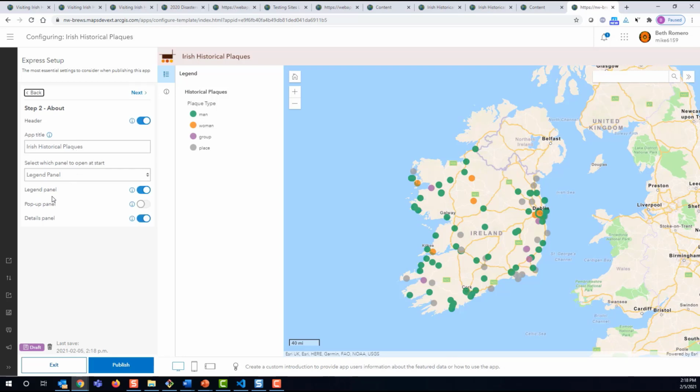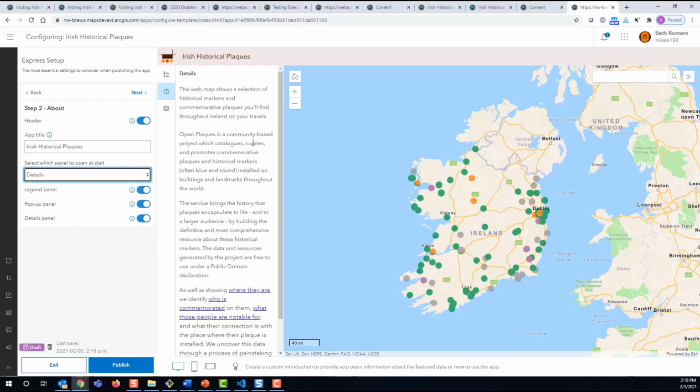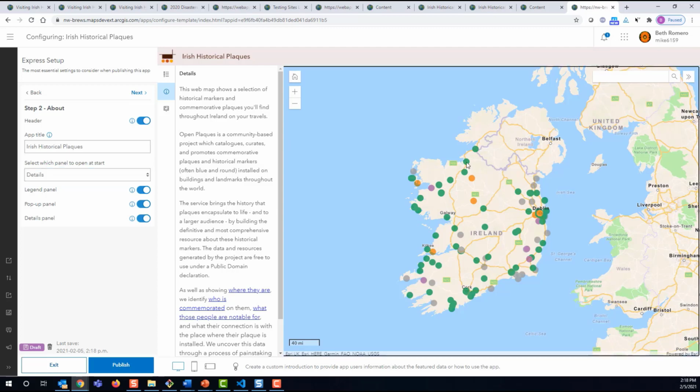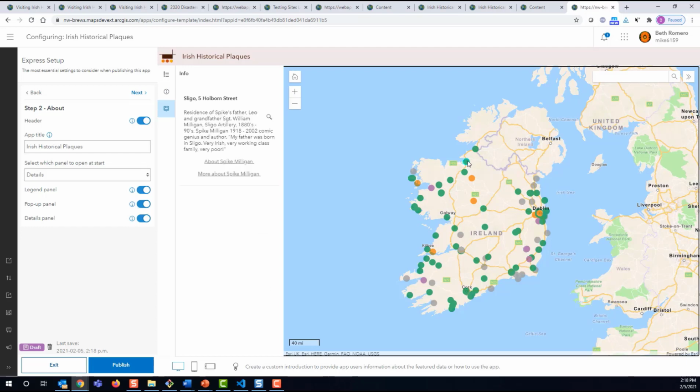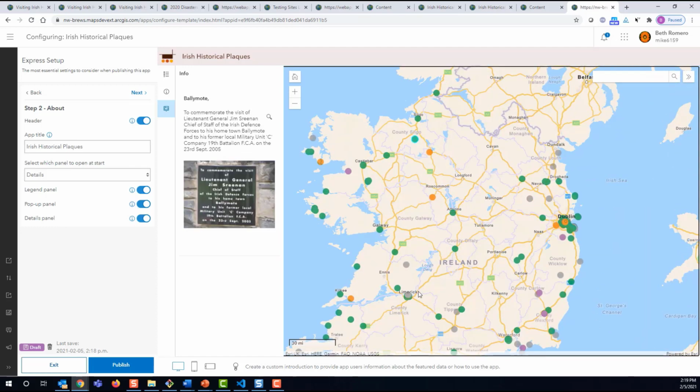And in here, I'm going to enable which panels I'd like to be open. So I'm going to select the pop-up panel. And I'm going to select Details to be open by default. So it shows all the information about the map. Now when I click on a pop-up, you'll see the information in the side panel. And you'll also notice if the feature does not contain links to those Wikipedia and DBpedia sites, they are just not shown.